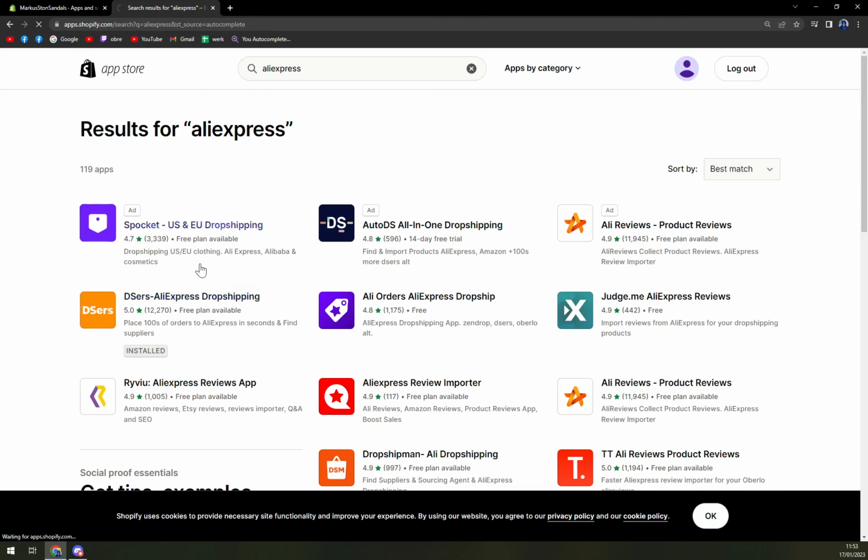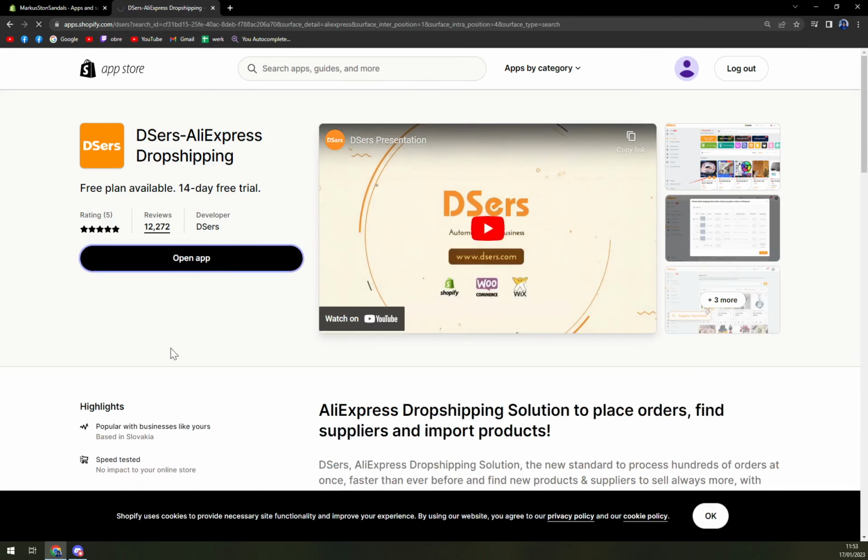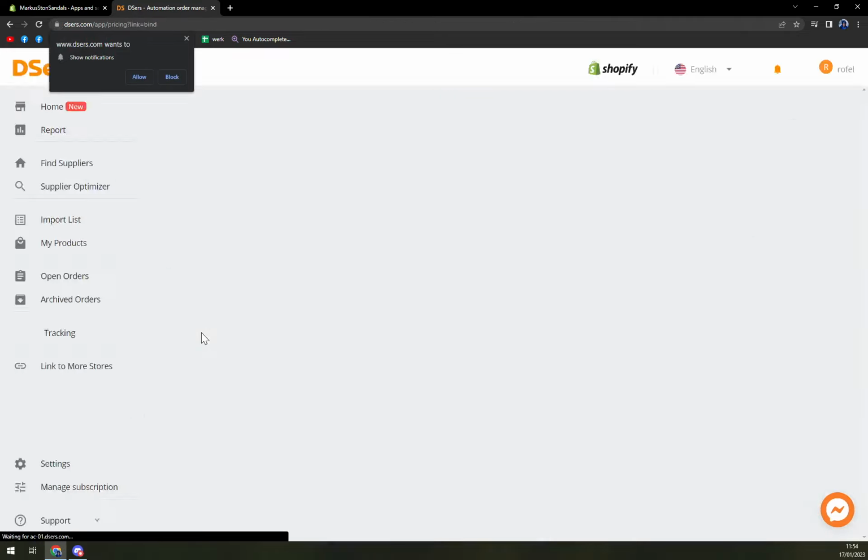So once you click there, you open the app and you log in into your AliExpress account, and you'll be able to merge it all together.